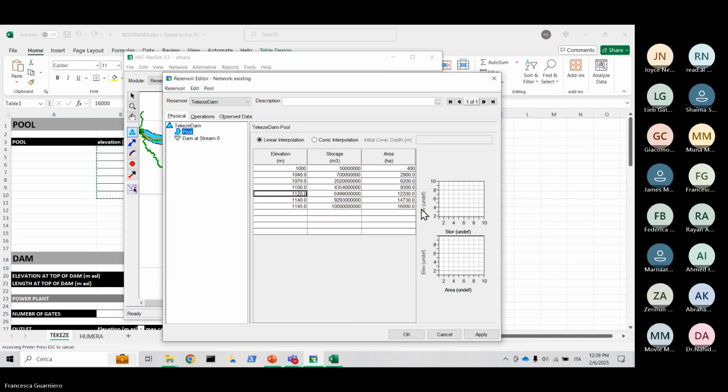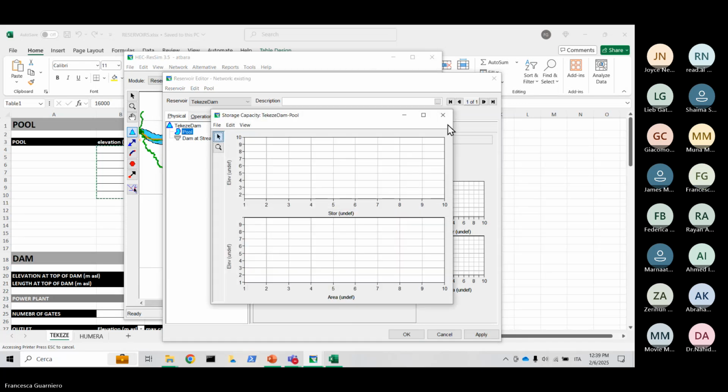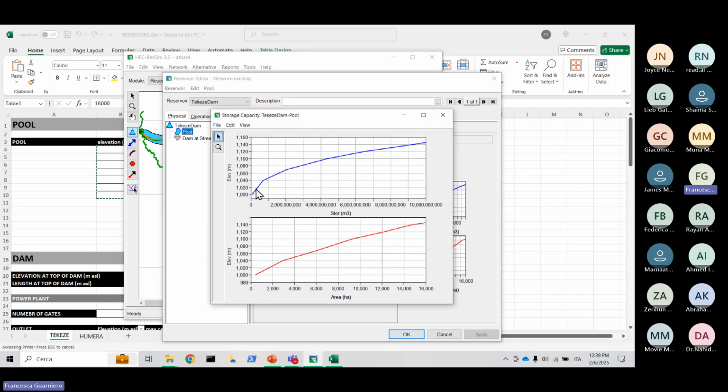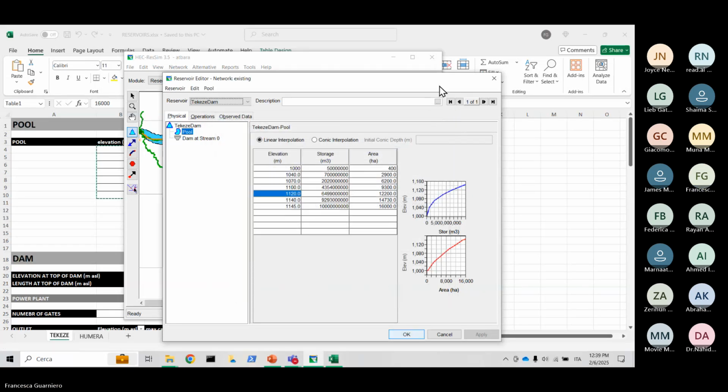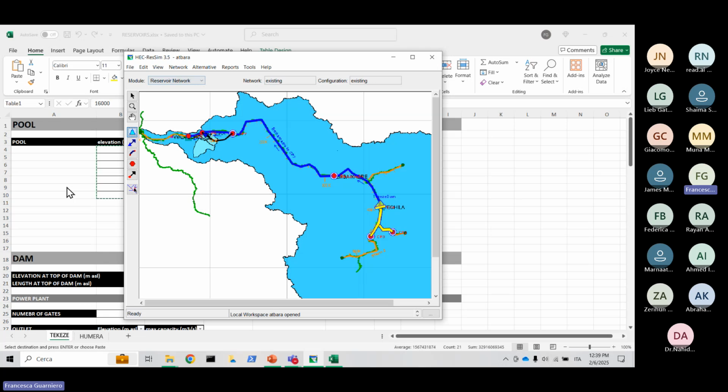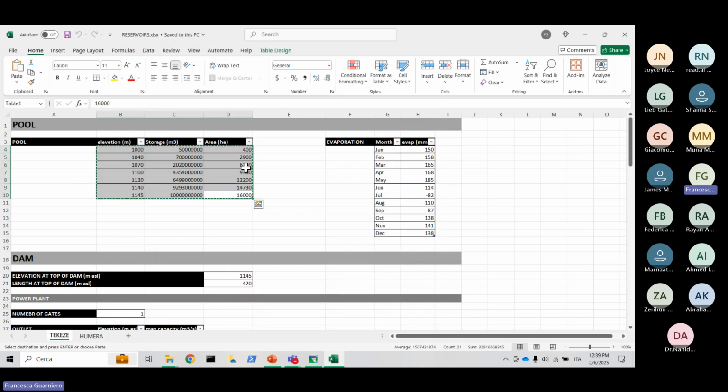Okay. Apply. And then you can see the curves here. Double click, you see the elevation storage and the elevation area curves. Okay. Okay, and save. There are many other things to add inside the reservoir editor, but sometimes we need to save.